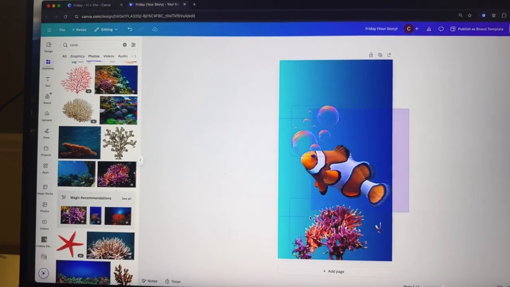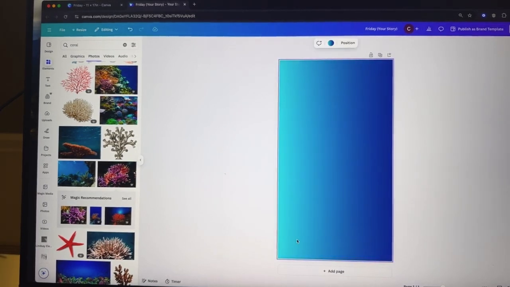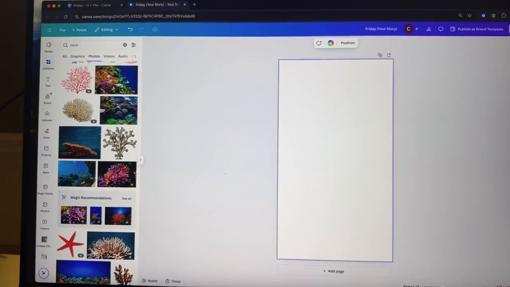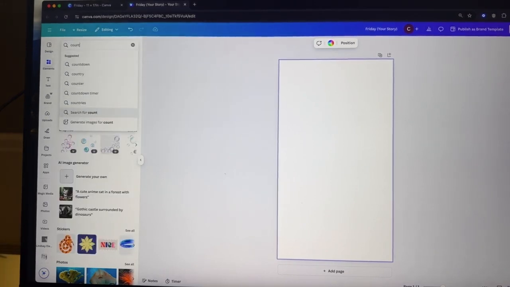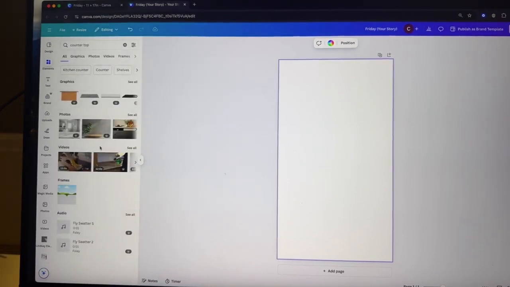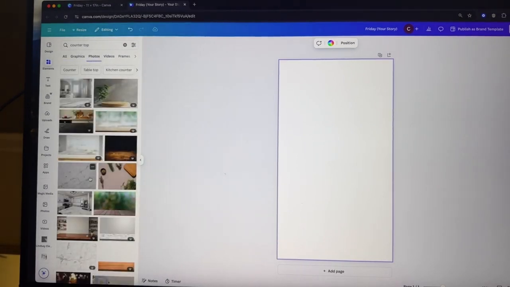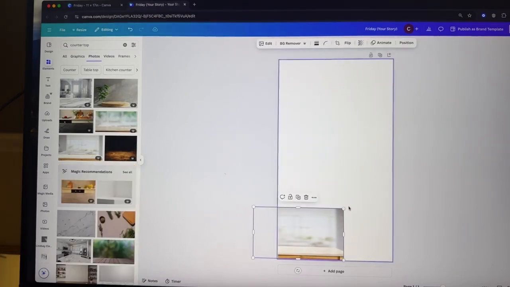Everybody delete it. Y'all know how I get. Let's do it one more time. Delete the backgrounds. All right. I want everybody to go ahead and put in the word, let's do a countertop. Let's do a countertop. All right. I like the one with the perspective where it's laying flat, right? So, see y'all. And I'm going to do this countertop right here, right?